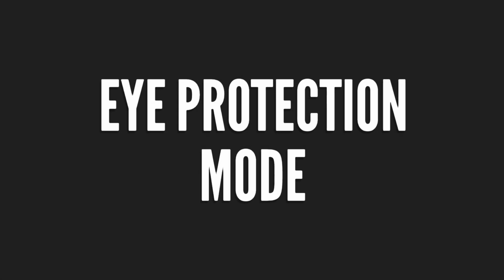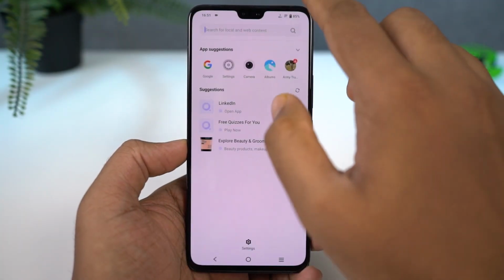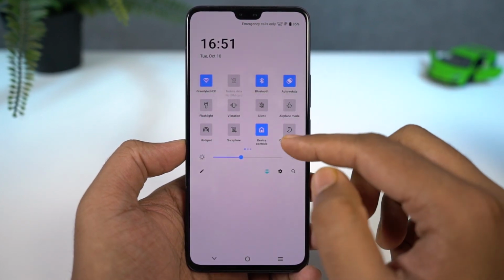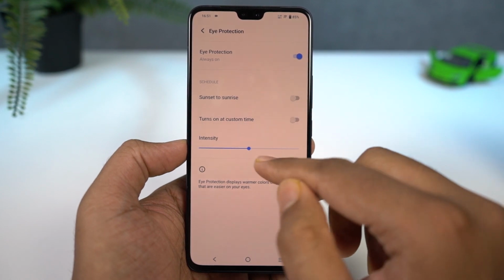Next we have eye protection mode. Now using phones or computer displays late at night will affect our sleep because of the blue light emitted by the display. So to prevent that, we have this feature called eye protection mode on your phone, which puts a warm tint on the screen.